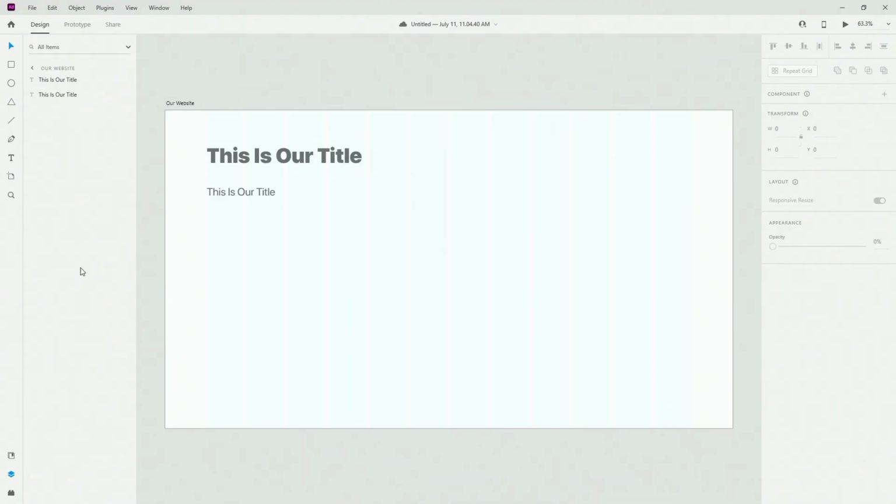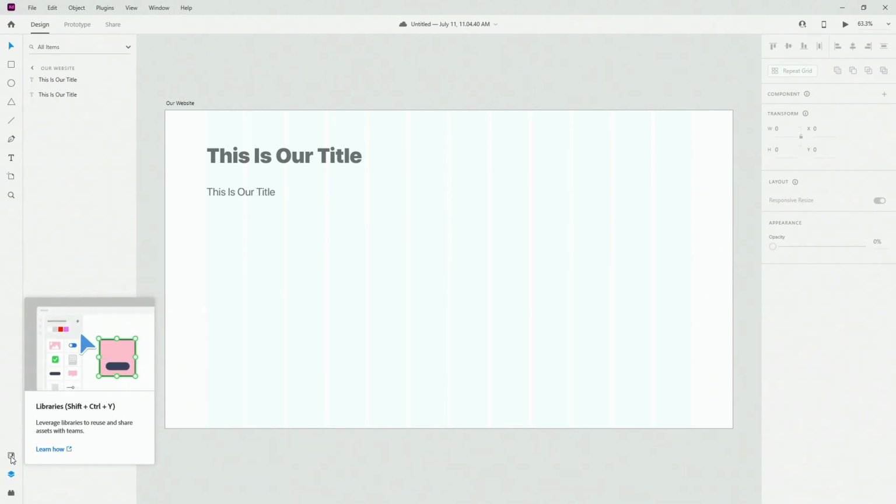In this video, we are going to cover this amazing option that Adobe XD has called Libraries. So if you go right here to the top, you can see it says Libraries. You can leverage libraries to reuse and share assets with teams. And you can learn how right here if you click there. And Adobe XD is great because it gives you all of these great hints if you want to.